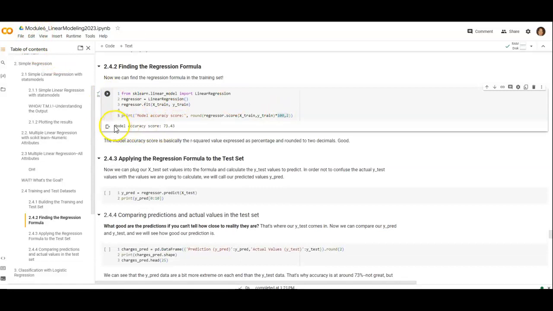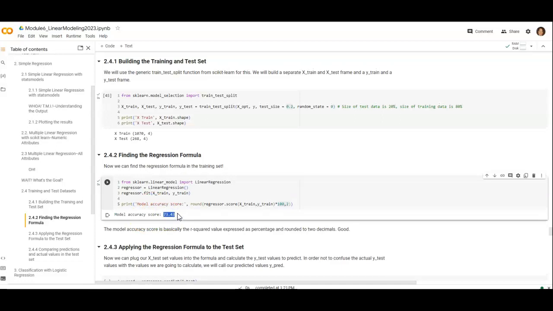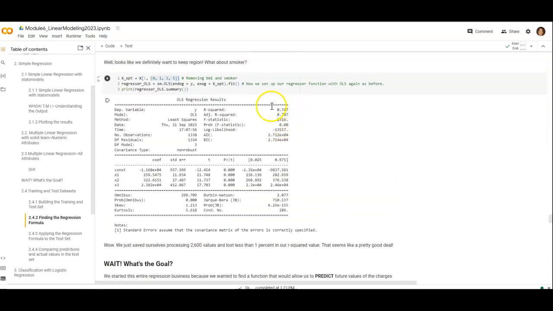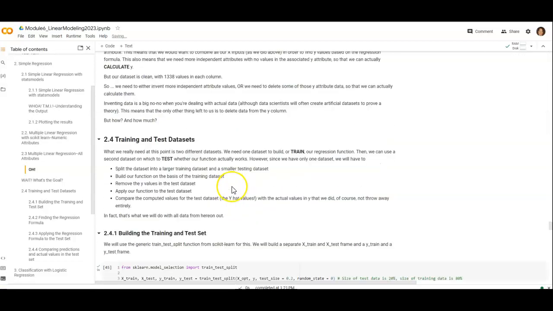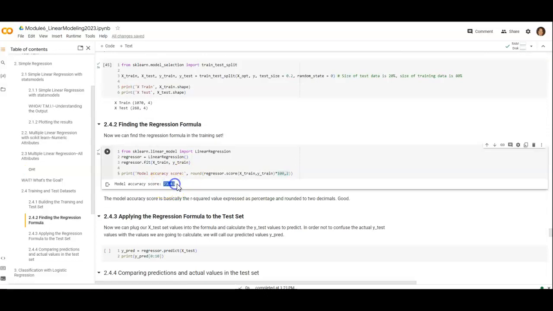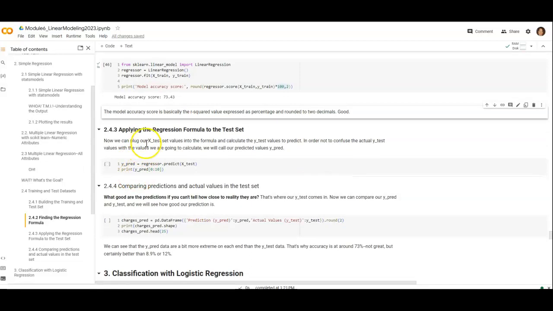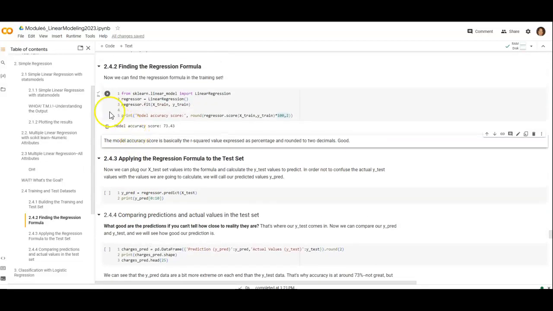So our model accuracy score, if we build it on the basis of our xtrain, our training data set, which is 80%, is 73.43%. That is very close, remember? Very close to this here, right? Good. That looks good. So 73.43%. So basically that is the R squared value expressed as a percentage and rounded to 2 decimals. So very close, right?